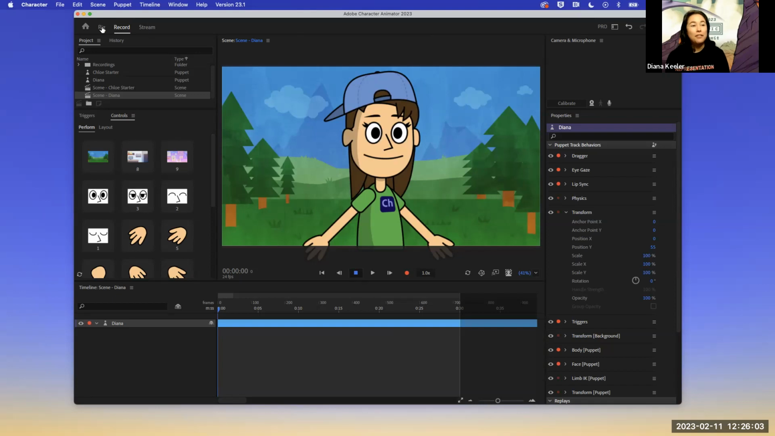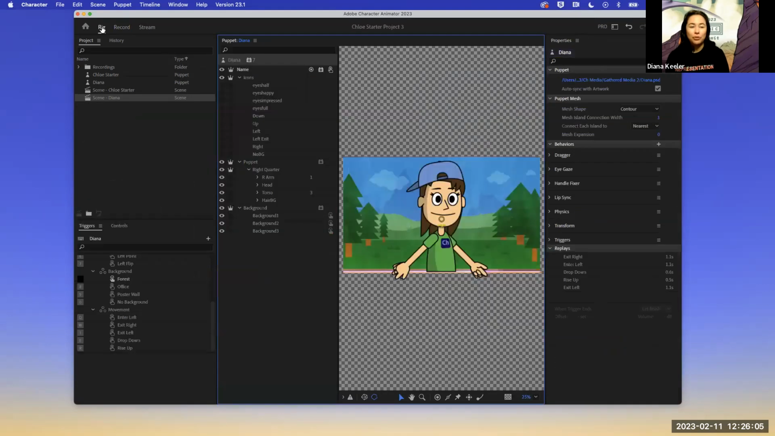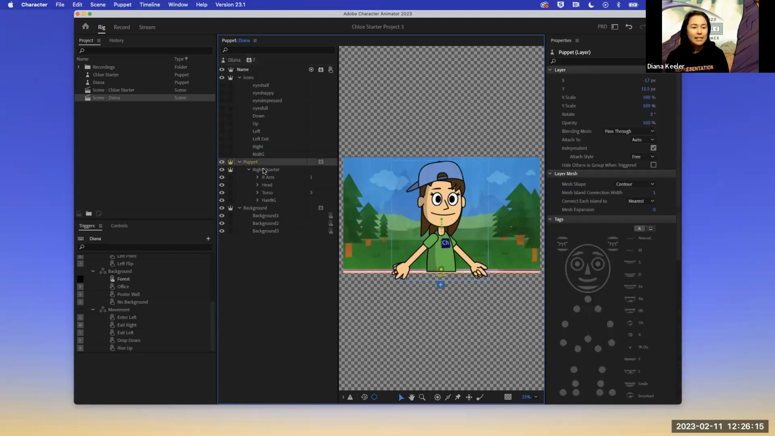In terms of the rig, this is new only for the Creative Cloud version. Inside here, you can actually see how the puppet is composed together. And so if I look at my puppet, I can see inside here, I have my right arm, my right shoulder, for example, and that actually is taking in input from the camera.